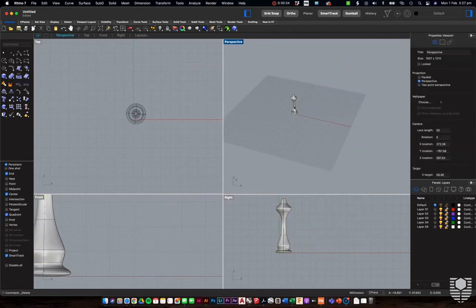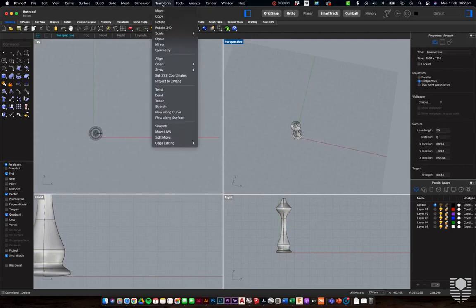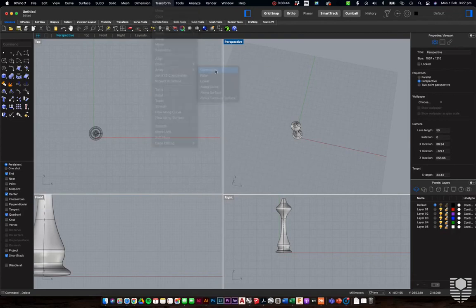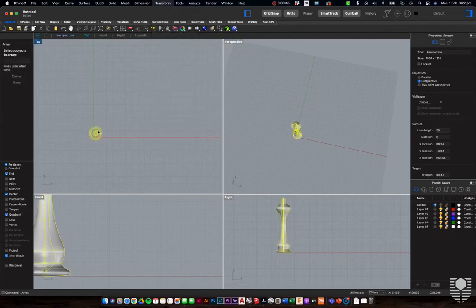So let's come down to one salt and pepper shaker, and we'll come up to our top view. We go up to transform and array, which is this one here. We've got a few different options. First one I want to talk about is your rectangular array. We click our object, press enter, and it's going to ask us how many objects do we want in the X direction. Now I'm just going to do 10. How many in the Y? I'm going to do 10. I just want to do a 100 grid of salt and pepper shakers.